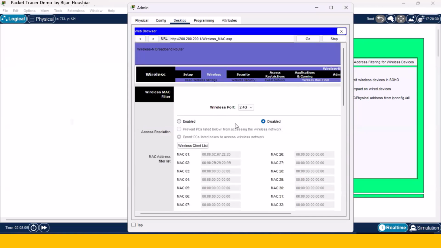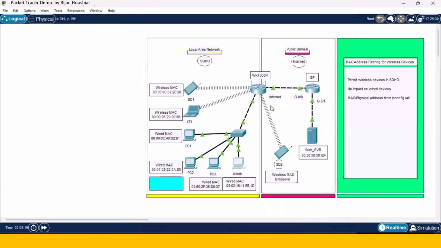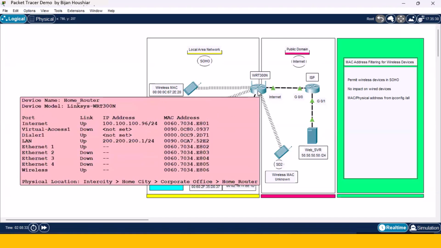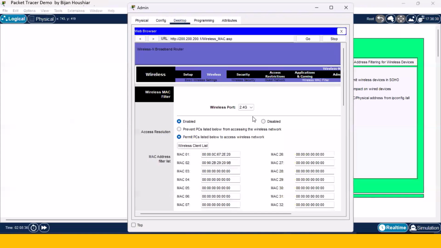You see, MAC address filtering by default is disabled. Can enable it. When I enable it, I can prevent or I can permit. These are the devices that I have myself. These are my devices. I want them to be connected. The devices that are in the public domain are not my devices. I don't even know their MAC address to prevent them from getting connected to the home router. So as you can see, prevent is not something that is useful to me at this point.